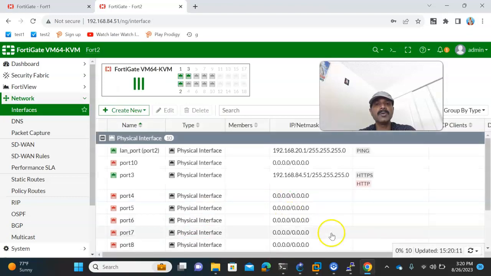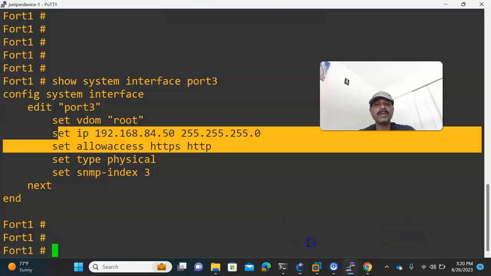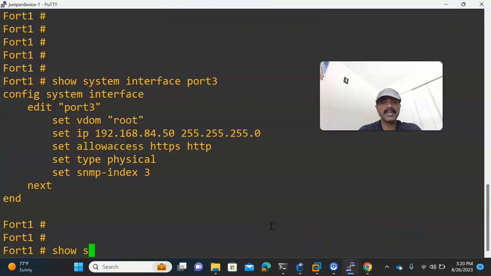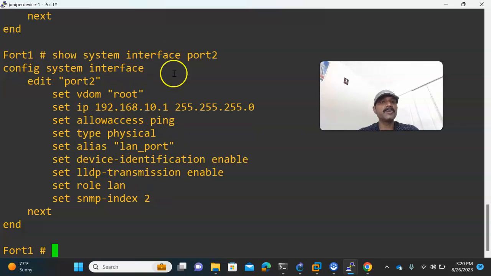So now we have configured the LAN and the WAN interface for both firewall 1 and 2. Let us view the configuration. Show system interface port 1. This is the WAN port, we are done through the GUI. And for LAN it is port 2. I am able to see it, right?